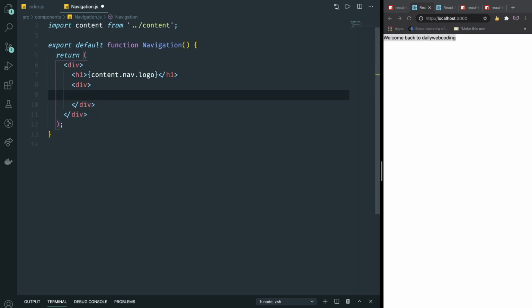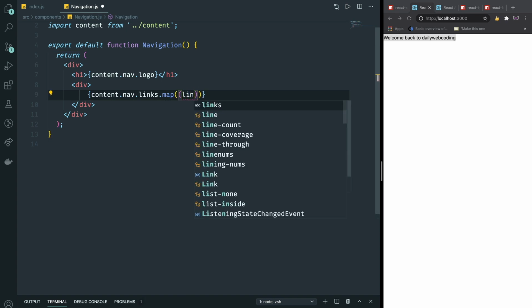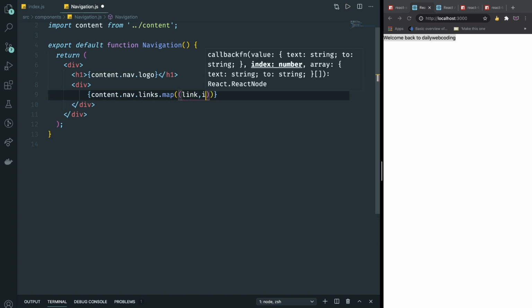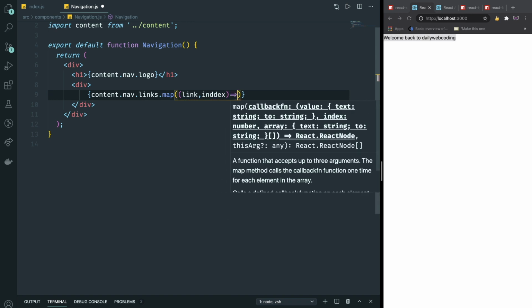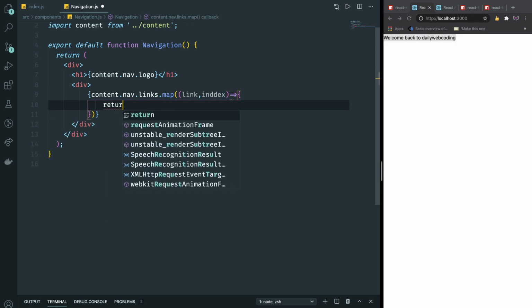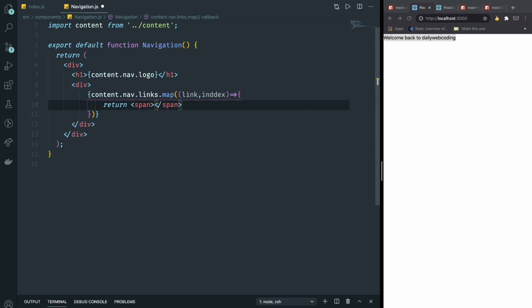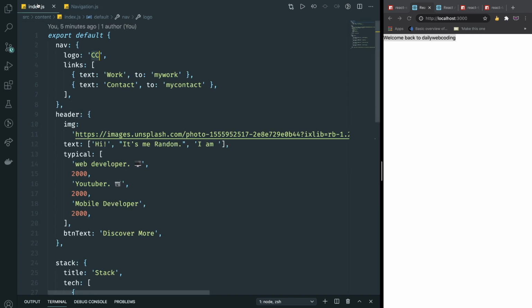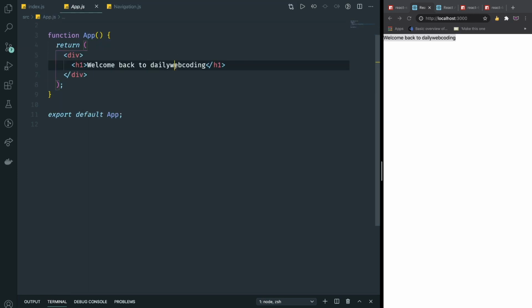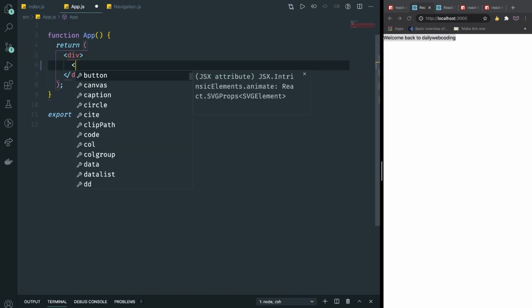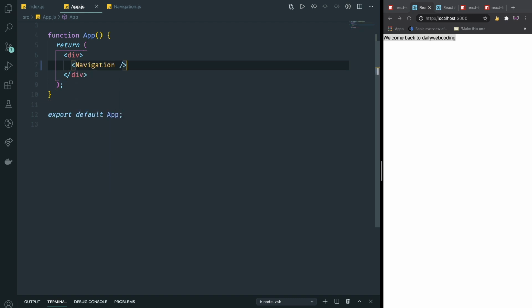And then we have another div, which is going to have content.nav.links, then .map, and we have some link and some index. The index is for the key, and then I'm going to return a span, and inside the span we can do link.text. Good. Then I open app.js so I can import the navigation in here. Yeah, that's great.